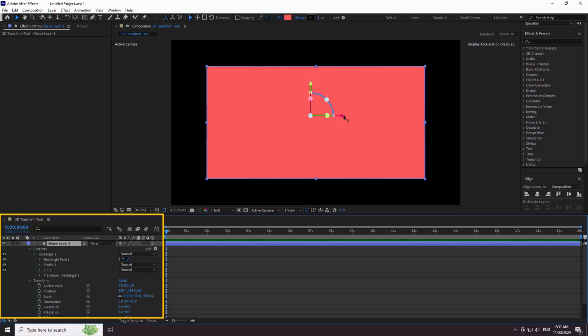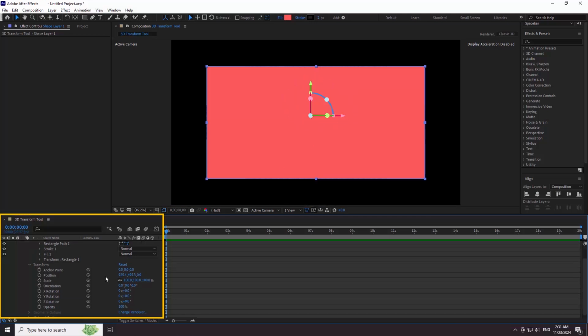If we look at the Transform panel section, some more features have been added here, just like Orientation, X rotation, Y rotation, and Z rotation. These are helping tools which help make 3D layer feature objects.